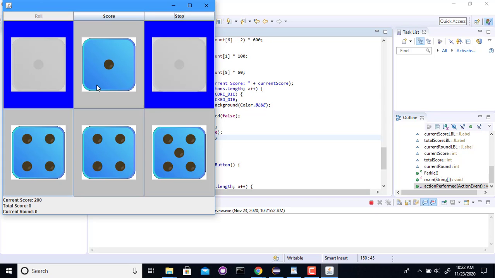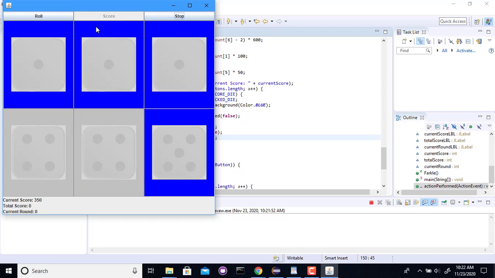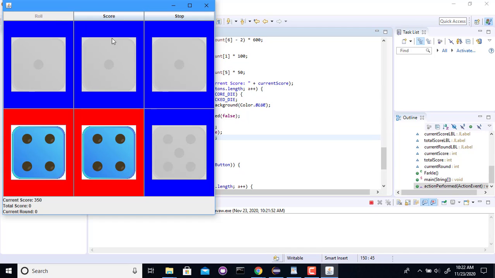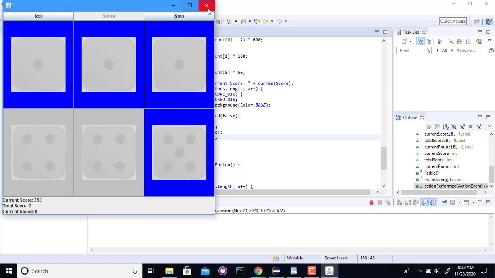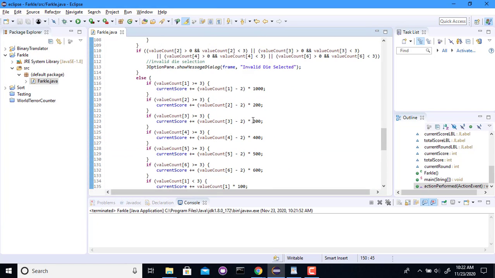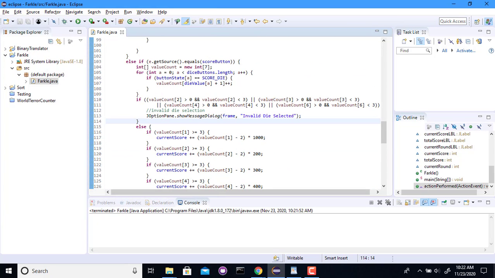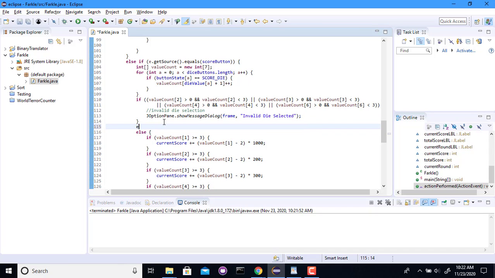So now these ones get rolled. Oh no, and I can't score these, because that's invalid. Okay, so now I need to do the thing where, what happens if I can't score anymore? I should probably make it so that I have to forfeit my score.